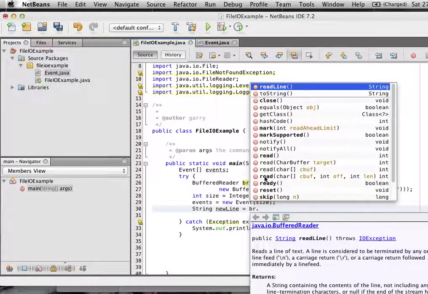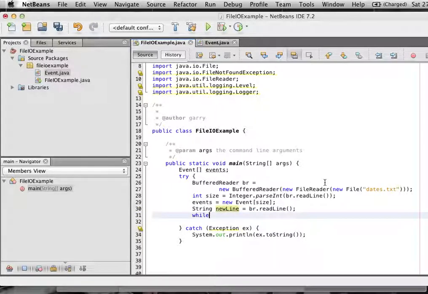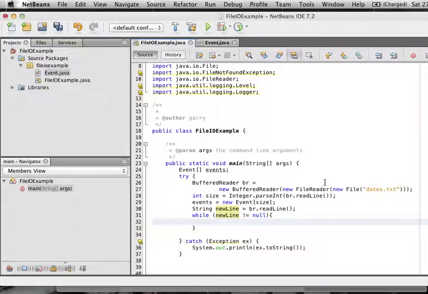Read line. Right at the top, I couldn't see it. So that'll read the next line, and then we can do while newLine is not equal to null, while we've actually got something to process. What we're going to do is take the new line and split it up with a StringTokenizer st equals new StringTokenizer. So we're taking the new line and we're going to split it up into tokens.